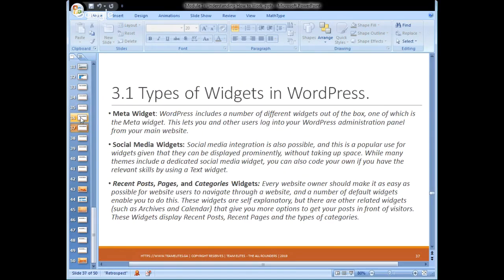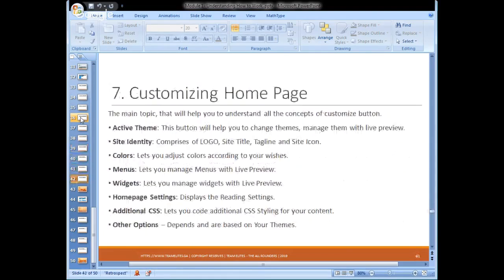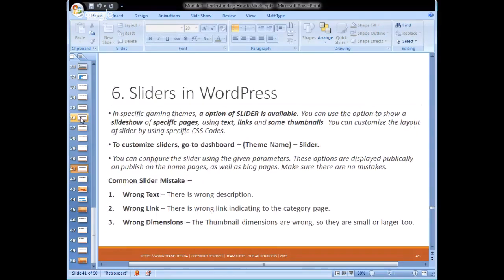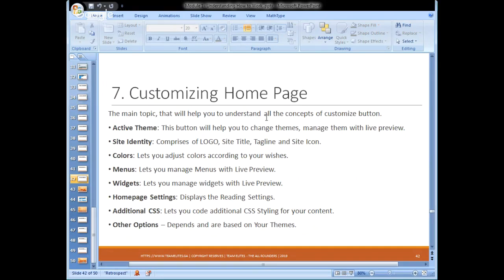Now these are widgets, types of widgets, menus, themes, sliders, and customizing the homepage. You need to understand common slider mistakes: wrong text, wrong link, and wrong dimensions. That is the most important thing. The thumbnail dimensions are wrong, so they are smaller or larger than needed. The last thing is customizing the home page.